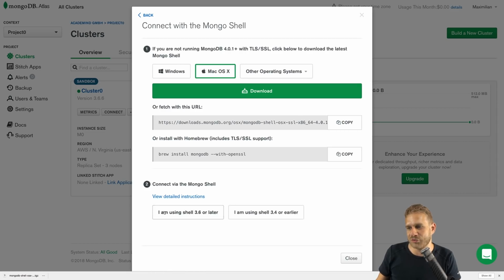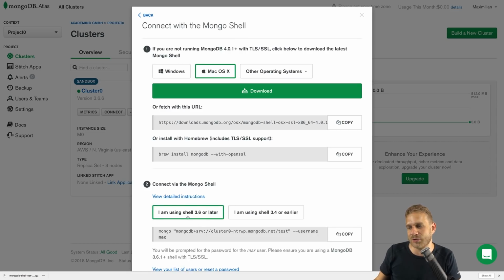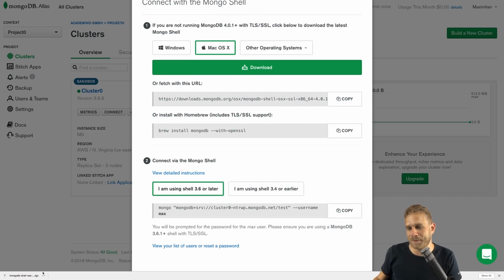For that, you just have to choose the version, and if you just downloaded it, you'll use shell version 3.6 or later. Keep that open. Let's now install that shell. And the installation will differ from operating system to operating system. In the video description, you also find a link with some information on how that works.